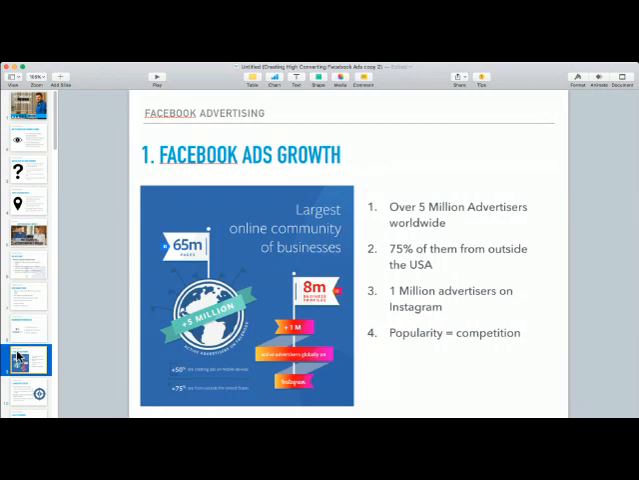This was a number from April of this year, I think it was April or May, where they ticked over 5 million advertisers, and they were at 4 million in about September or October of last year. So I'd imagine that they're probably not far off ticking over 6 million advertisers. Also, it is very much a worldwide audience, and 75% of them are from outside the USA, and a lot more. And I'd say this would have grown a lot more over the last 6 months, is the amount of advertisers on Instagram and vying for people's attention on that platform as well.